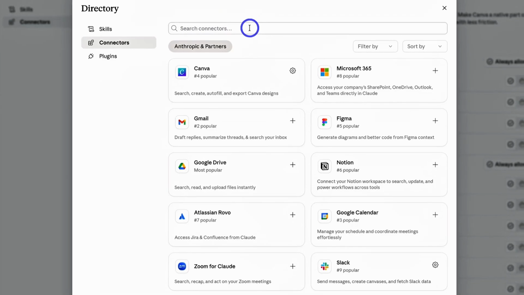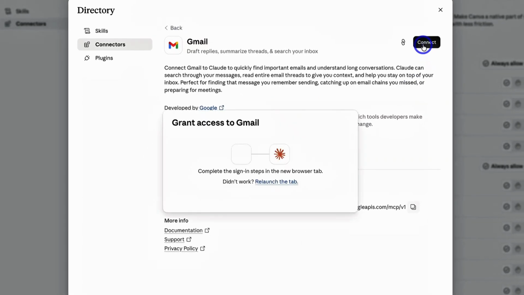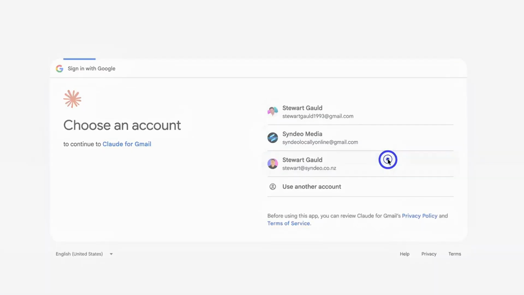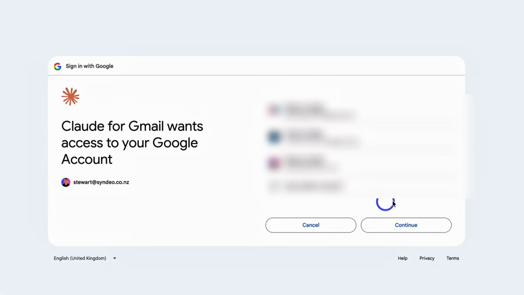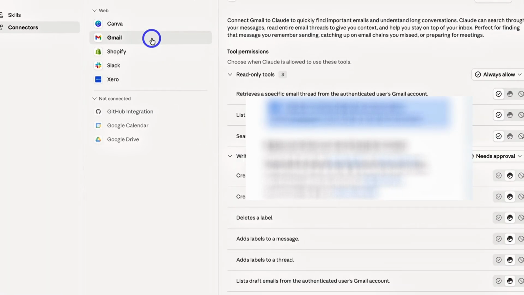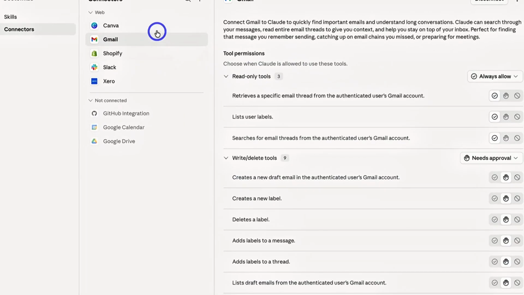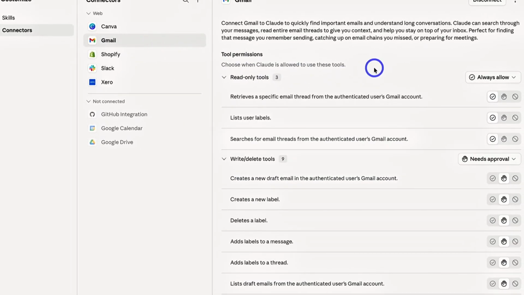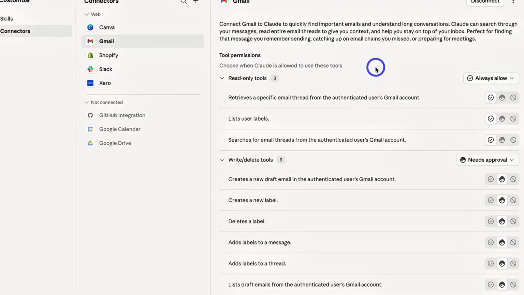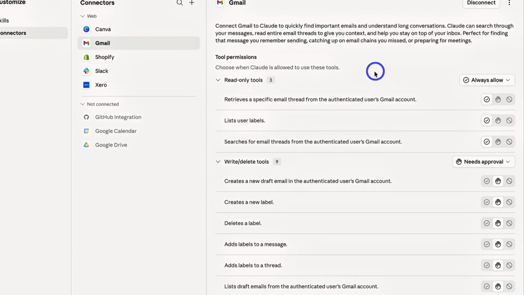Go to Customize in the sidebar, open connectors, pick Gmail, log in, done. Now Claude finds threads, summarizes them, and drafts replies for you. And native inbox search is famously terrible, so why not let the AI do the hunting? Power user move. Spin up a shared account for an assistant, connect the inbox, and they can self-serve answers they'd normally have to interrupt you for.